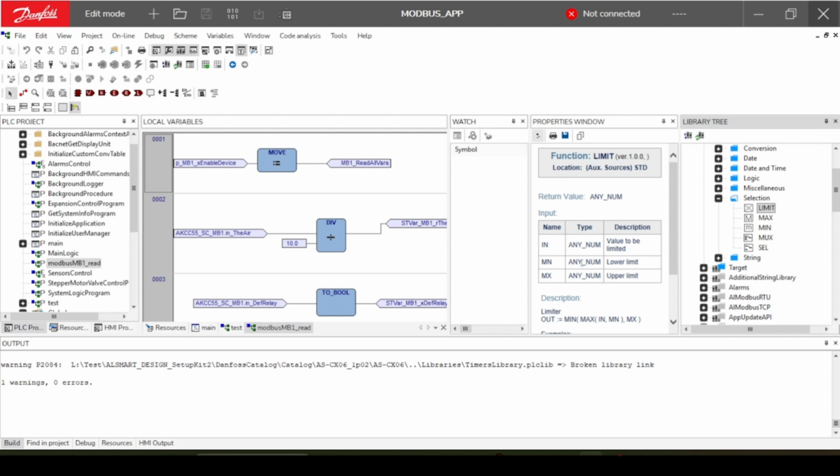Internally, the function works like this. Out equals the minimum of the maximum between in and min, and mx. In other words, it first prevents the value from going below the minimum, then prevents it from exceeding the maximum.